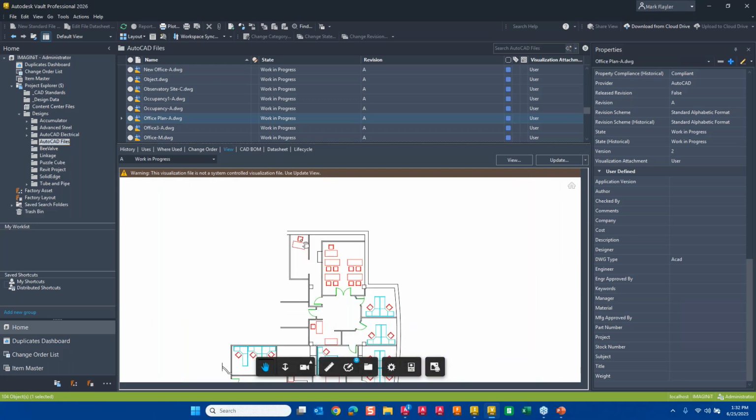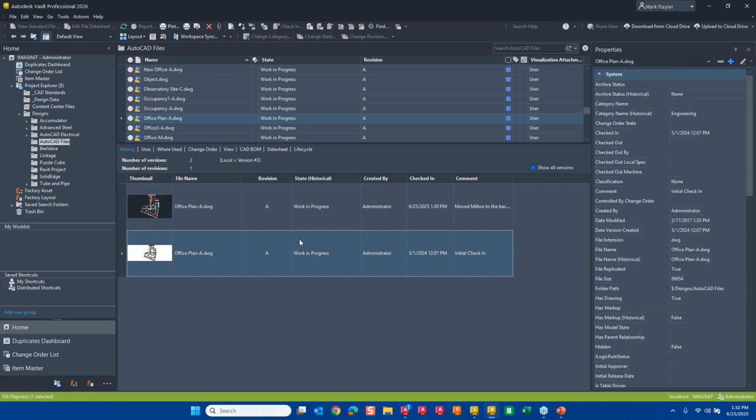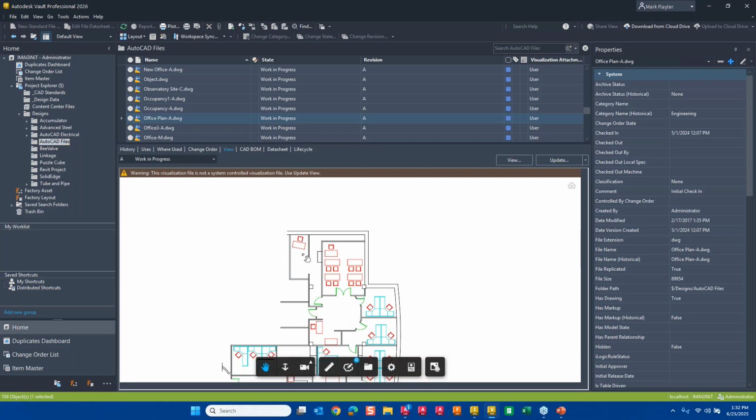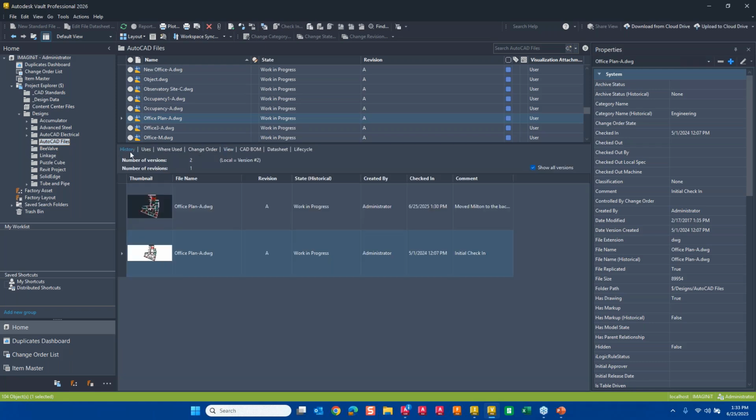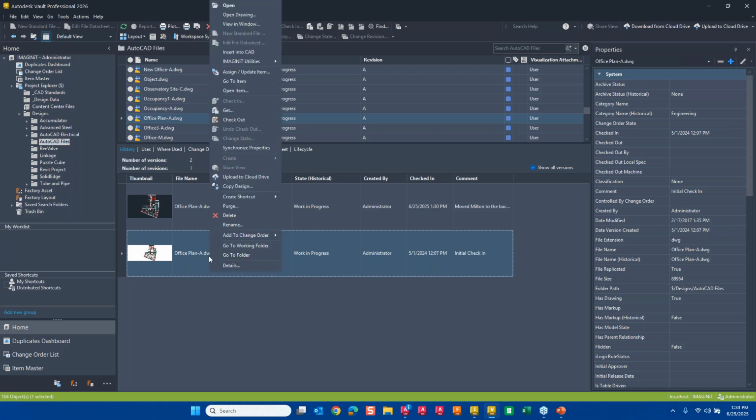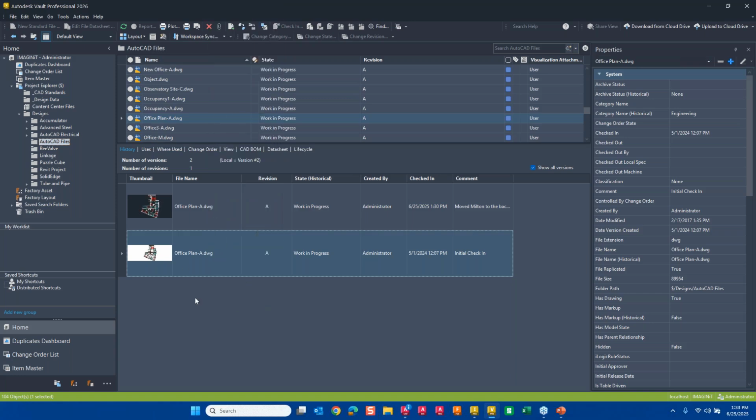And I can see Milton's desk is in the back room, okay? Likewise, if I go to the first one and click View on that office plan, actually that wasn't a milestone. So I'm only looking at the current milestone of A. But I can also right-click and open that one directly or go back in time to what that was before I moved Milton's desk, okay?